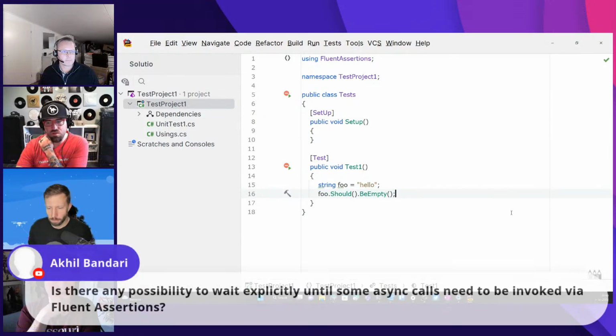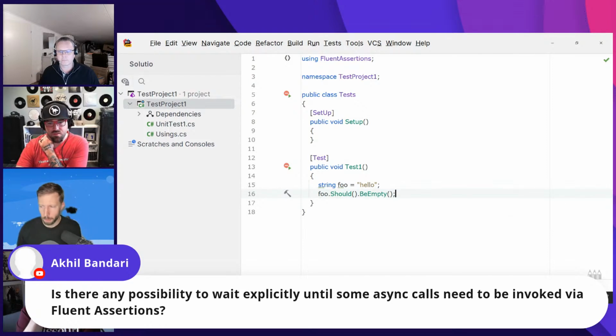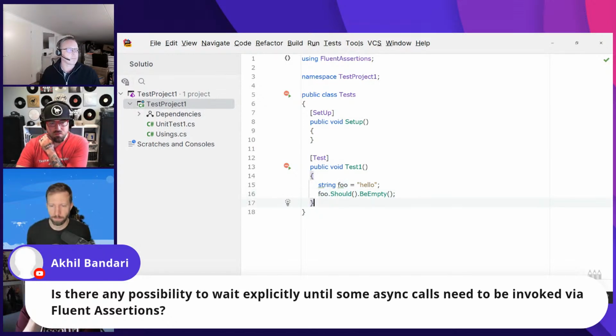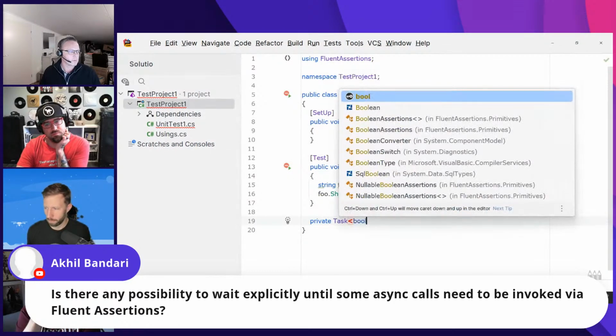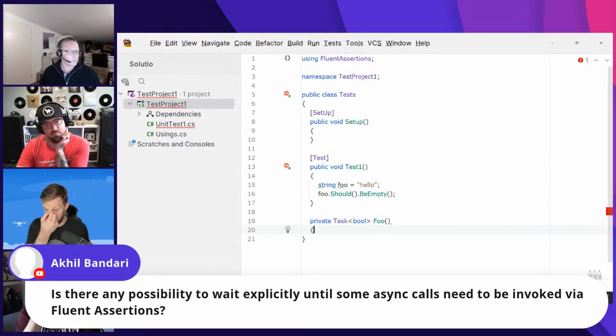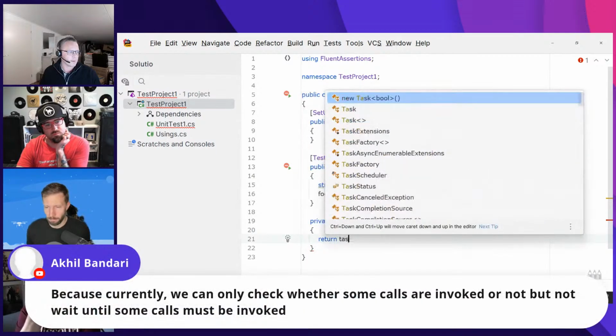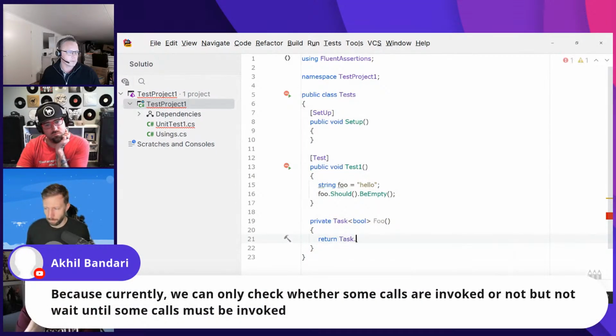We do have a question here about asynchronous calls being invoked via Fluent Assertions. They're saying, is there any possibility to wait explicitly until some async calls that need to be invoked via Fluent Assertions? Are they actually saying something like, I have this task method, bool foo, which returns at some point a task, yield, what is it, from result?